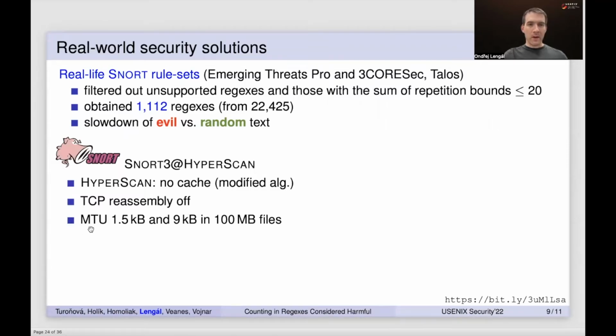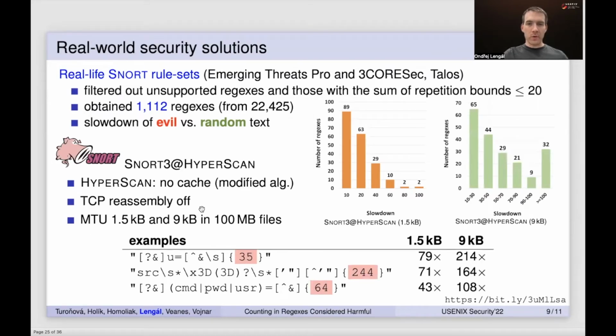Here we perform two experiments, one for the MTU of 1.5 kilobytes and another one for the MTU of 9 kilobytes, which corresponds to Ethernet jumbo frames. On the left-hand side for the 1.5 kilobytes, you can see that we can, in many cases, obtain a slowdown of 10, 20, or even 40. And in some cases, we can even get to the slowdown of 100.